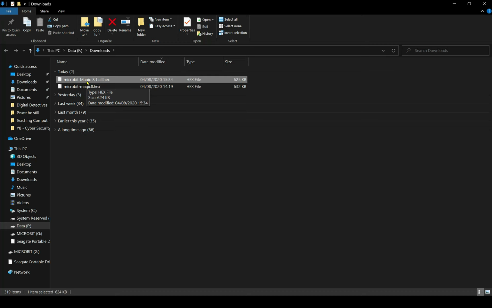Now, when you plug in the microbit, you'll notice down here that it comes up as a drive. Now, you won't have all these, but you should have one that says microbit. And it might not be the G drive. Yours might be E or D. It depends on how many drives your computer's got.